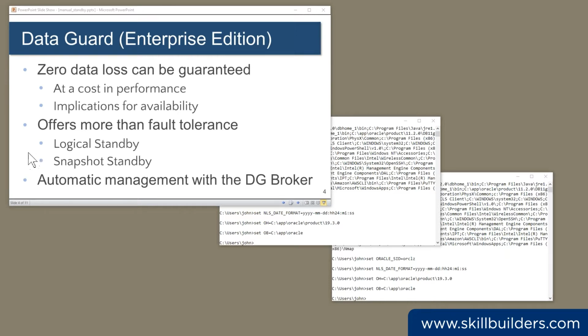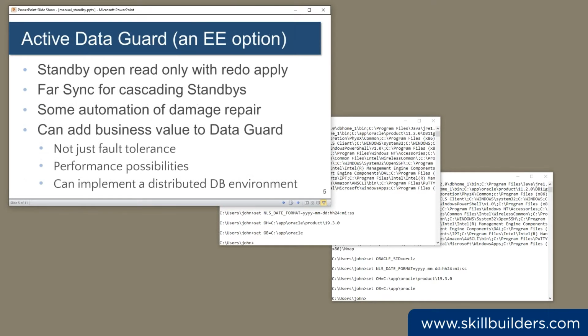Yep. Another question came in. Do you need a separate license for DataGuard? Licensing? No, it's part of Enterprise Edition. Otherwise, all of this is included within it. What is not included within it is, if I can get to my next slide, Active DataGuard. Perfect. Okay. This is an option on top of Enterprise Edition.